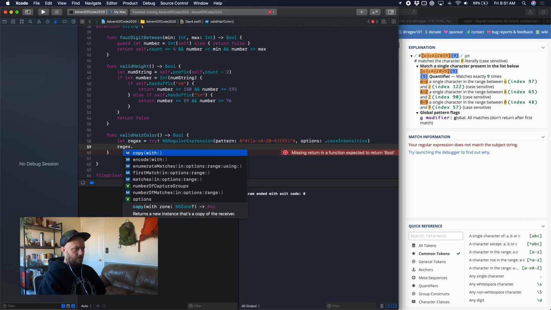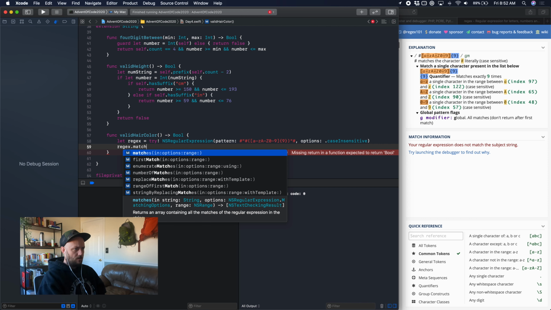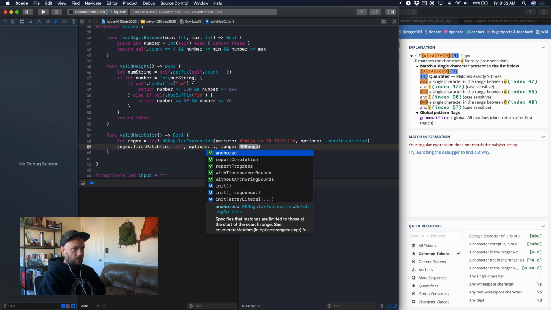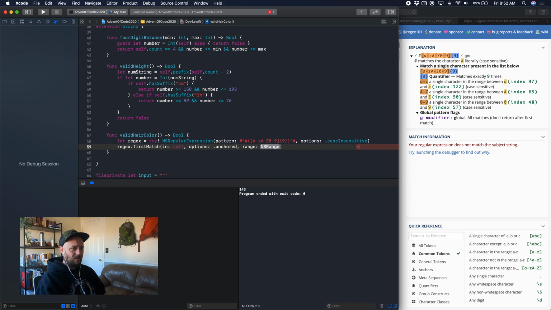Regex dot matches in self specifies the matches are limited to those at the start of the search range. Call the block, report progress, being in a search range. I guess anchored.